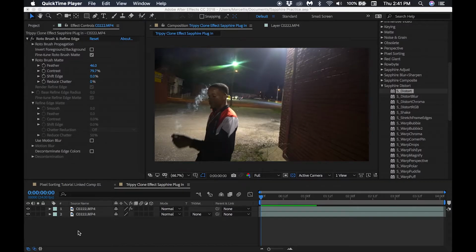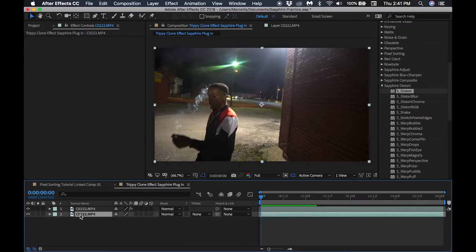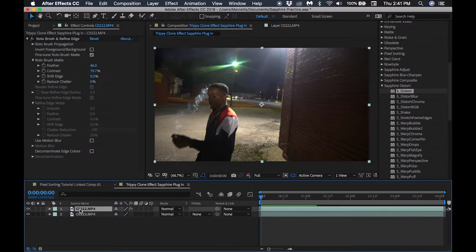Alright guys, so we're in After Effects, and what you need to make sure of first is that you have two clips. One clip is just regular, with nothing on it, and the top clip needs to have the roto brush tool on it. If you don't know how to do the roto brush, go down to the link below in the description. I got a link of how to do the rotoscope. I did this video a while ago, and it'll show you everything you need to know about it.